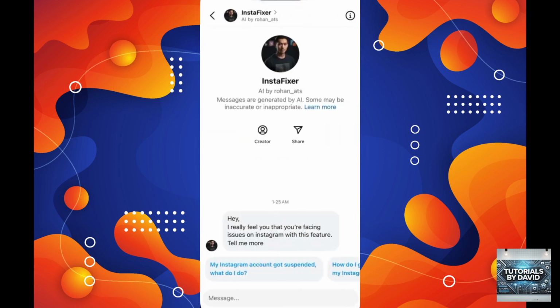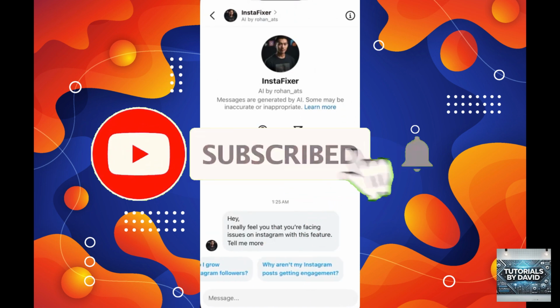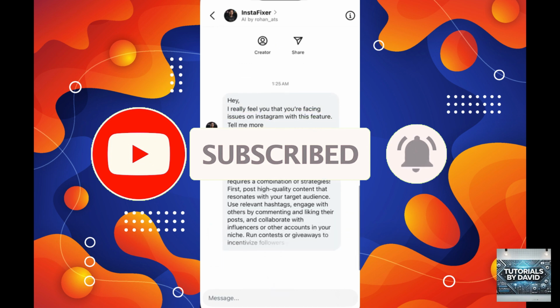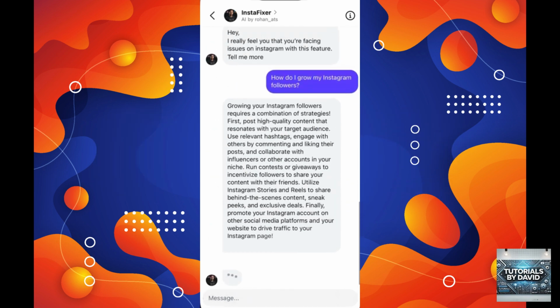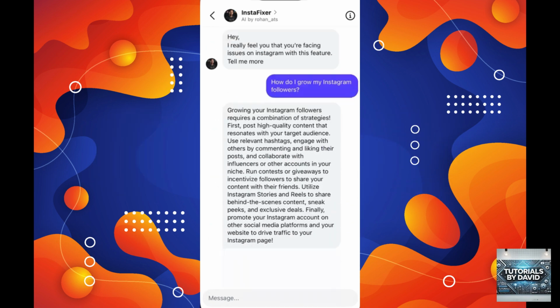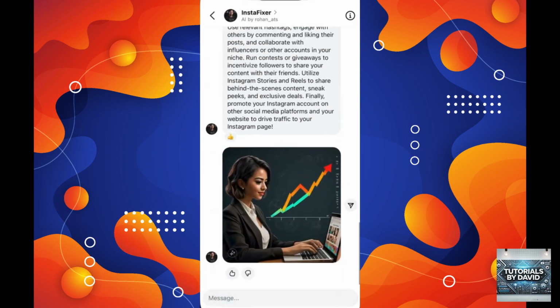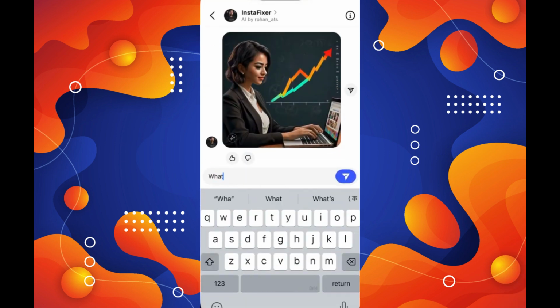Using your AI character. Share your AI with friends or use it in your DMs for automated yet personalized replies. Your character can also generate captions, post ideas, and more to enhance your social media presence. That's it. Creating an AI character on Instagram is not just easy, it's a fun way to add a personal touch to your online interactions.